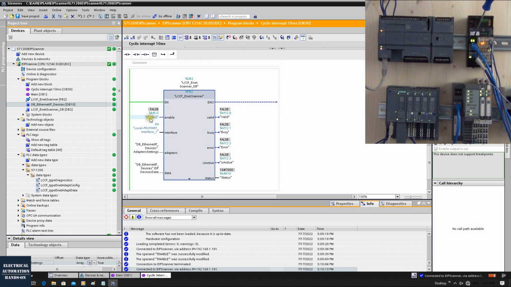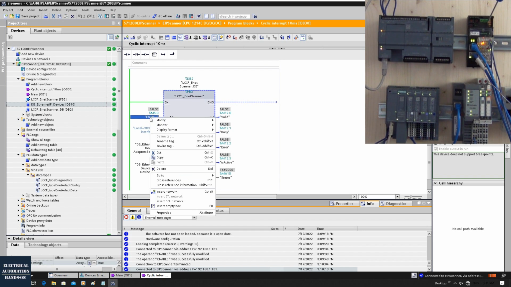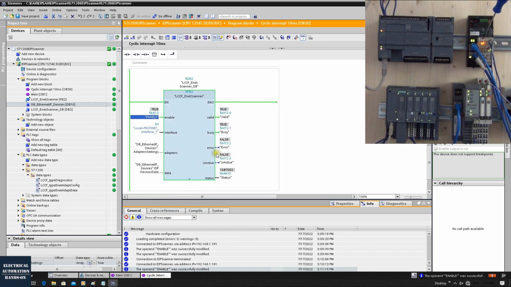And now we can enable this communication. In the meantime, we can watch this output status. Busy on, valid on, that means parameters are set correctly. Let's wait for a while. After a couple of seconds, we will see active is on. That means the master and the slave are communicating successfully. And now we can go to the data.